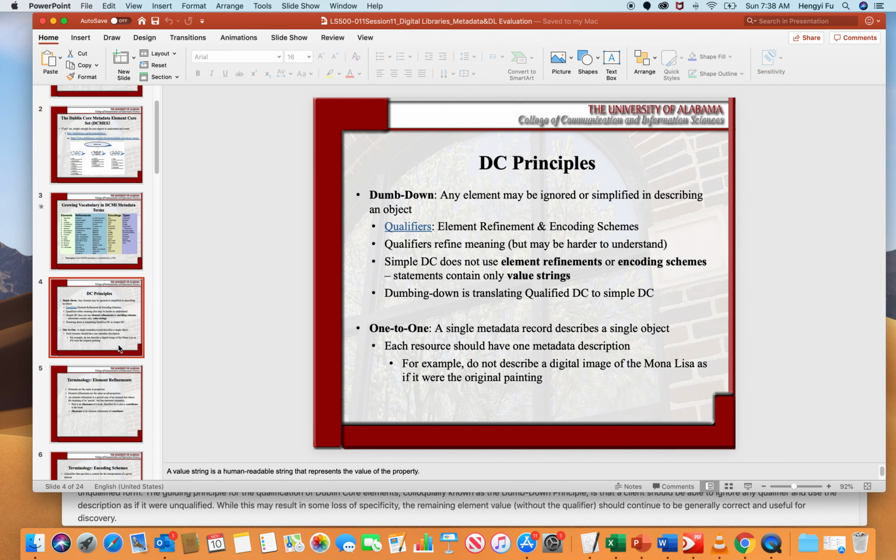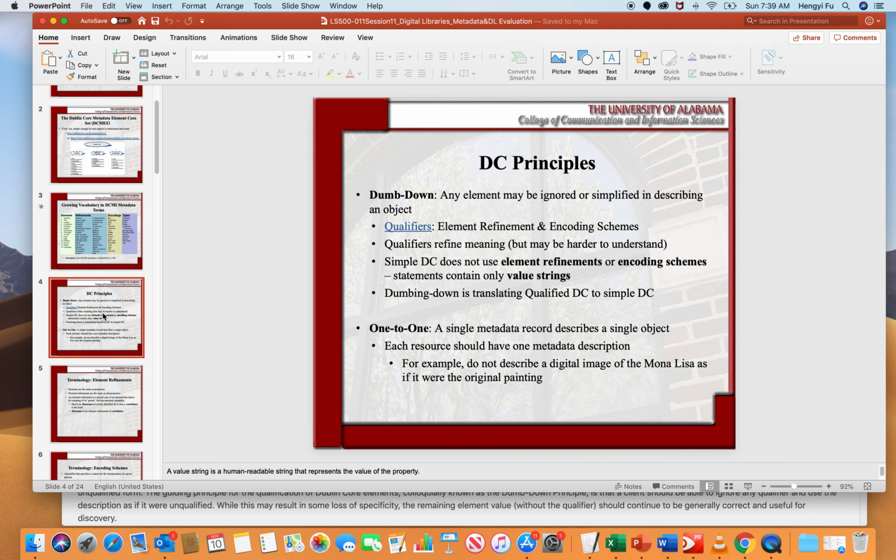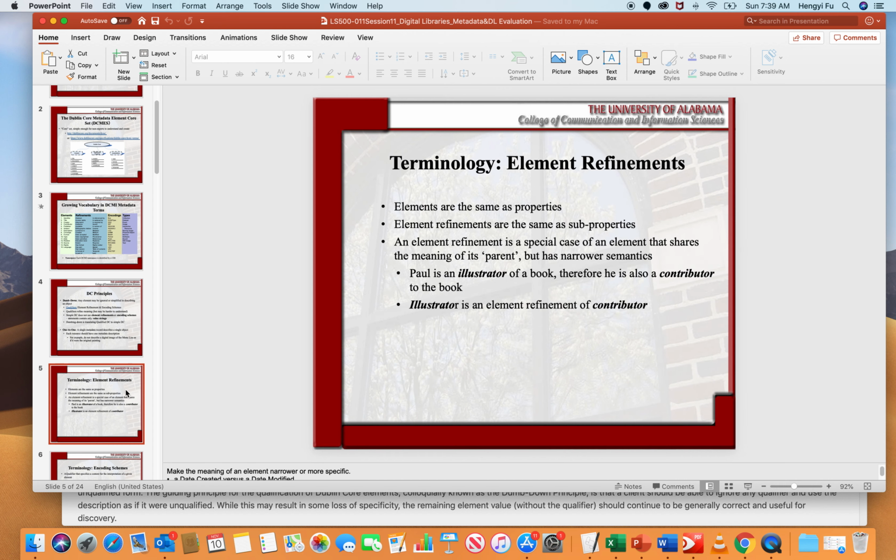If you are using element refinements in qualified DC for some data value, you need to follow certain requirements, like the format. But if you only use simple DC, then basically you can use any value string you want. So here a value string is a human-readable string that represents the value of the property of the element.